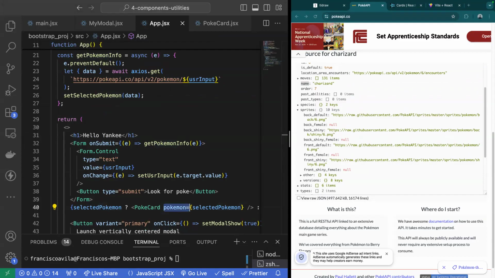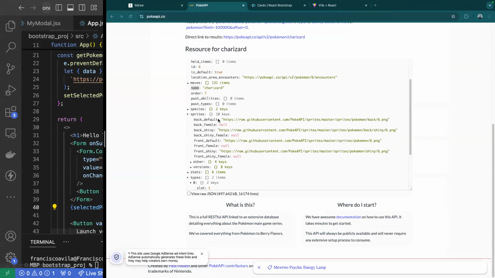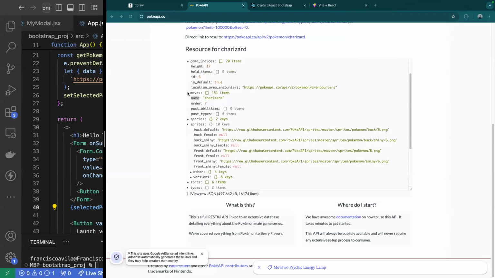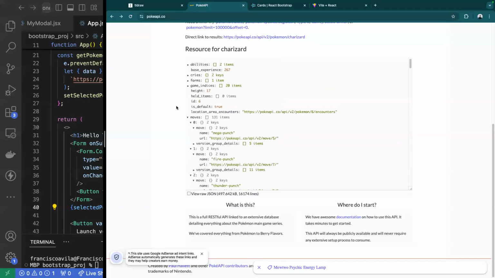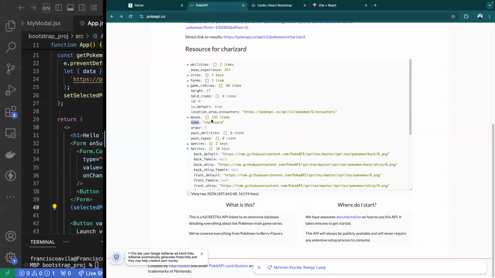Thank you. Of course. How is it grabbing that name without using moves first? Because doesn't name fall under moves, just like front default falls under sprites? That's a great question. If we take a look at the object here, moves is actually collapsed. So moves is an array of 131 items. If I open up moves, then we get an array of objects. But name is not nested within any other key. It's a surface level key. Gotcha. Thank you. Of course.